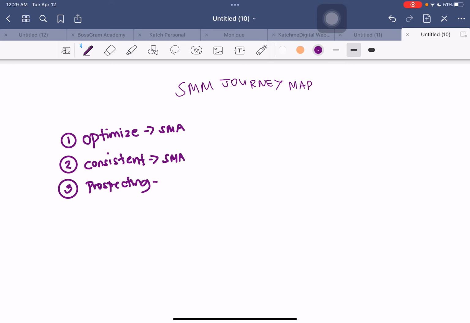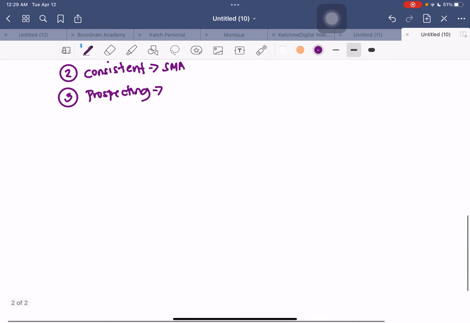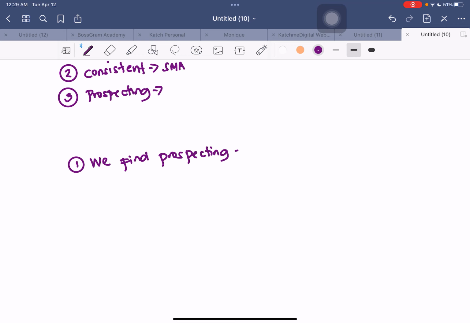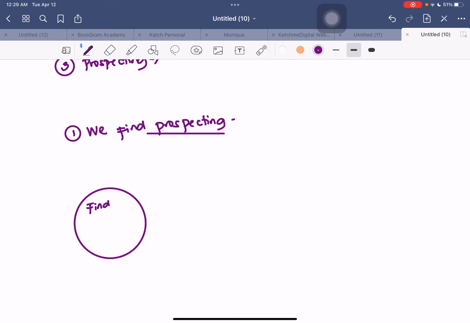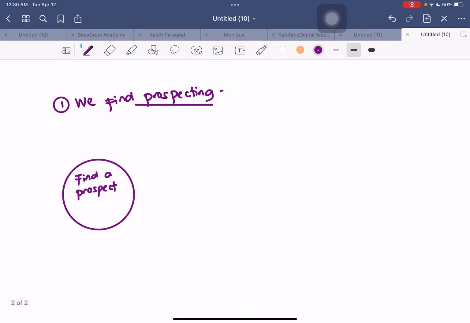So, how do we do prospecting? So, number 1 is we find prospects. So, yung pagpo-prospecting, sundin nyo lang yung engagement formula na ginawa ko. Doon kayo makakahanap ng prospects. Alright? So, now, ano ba yung unang ginagawa natin? So, if we find a client, find a prospect.